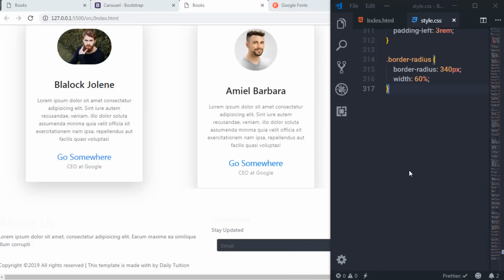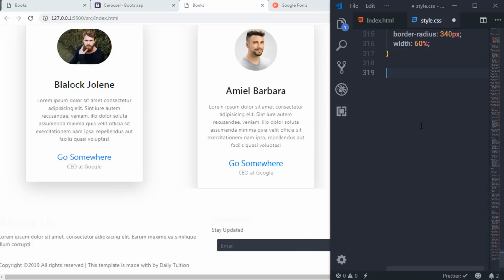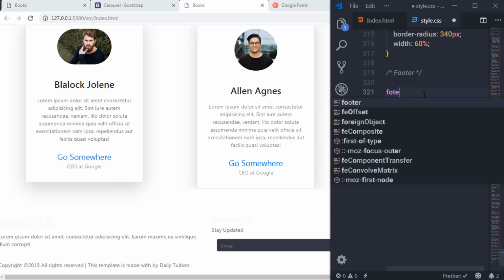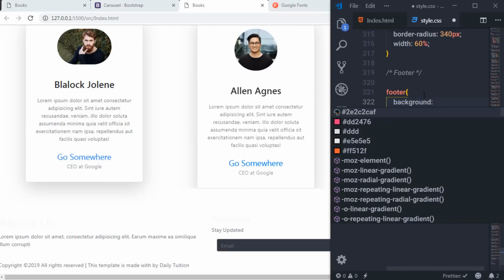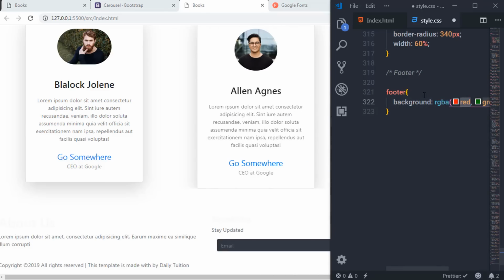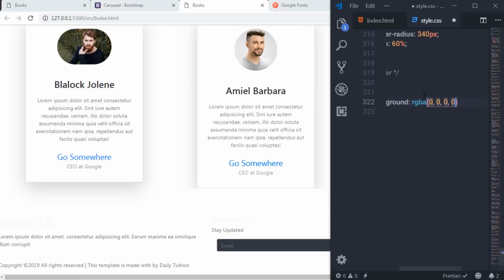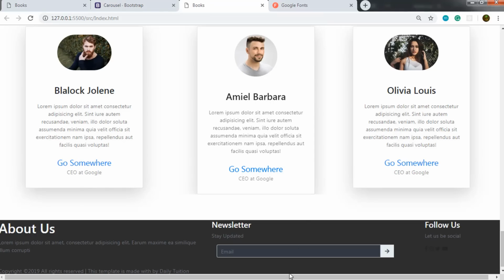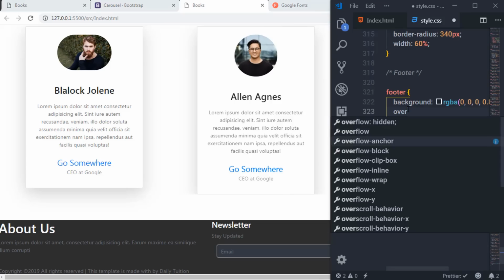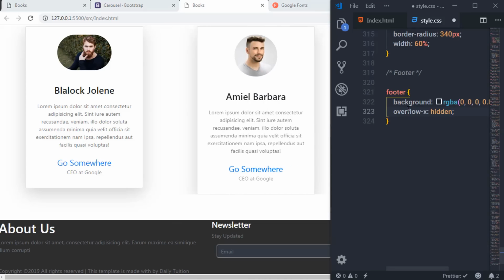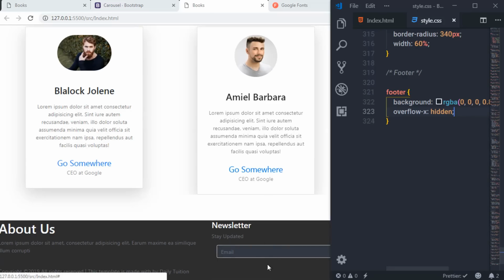Now let's style this footer. So I'm going to open the style.css file, and I'm going to create here a comment and specify footer comment here. So I'm going to first select this footer tag. So I will say here footer, and I want to specify a background color to it. So I'm going to say background, and I will specify RGBA color and say here 0, 0, 0 and 0.815. Now I want to remove this horizontal scroll bar. So to remove that, I'm going to say here overflow X hidden. So this will remove this horizontal scroll bar.